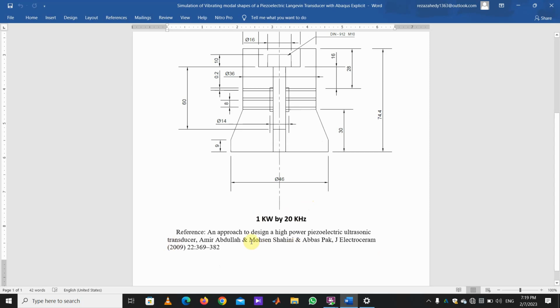Here at the bottom of the page is the reference that I used. So for additional information about how to design and analyze a typical Langevin transducer, you can refer to it.